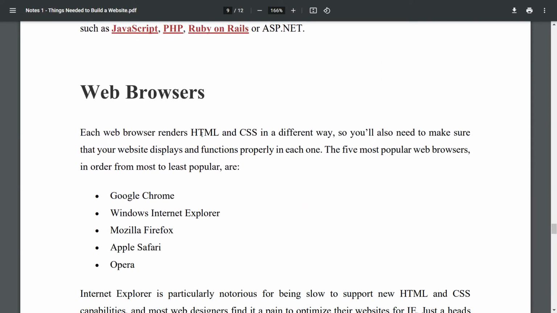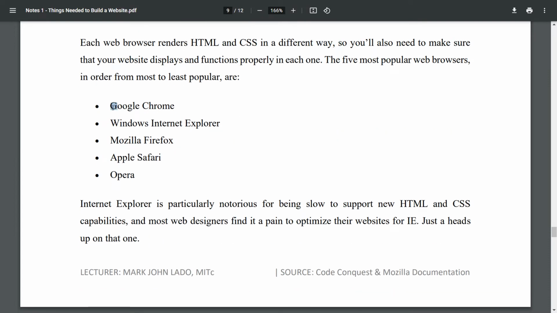So now, web browsers. Each web browser renders HTML and CSS in a different way. So you'll also need to make sure that your website displays and functions properly in each one. The 5 most popular web browsers in order from most to less popular. So we have the Google Chrome, the Windows Internet Explorer, the Mozilla Firefox, the Apple Safari, and the Opera.